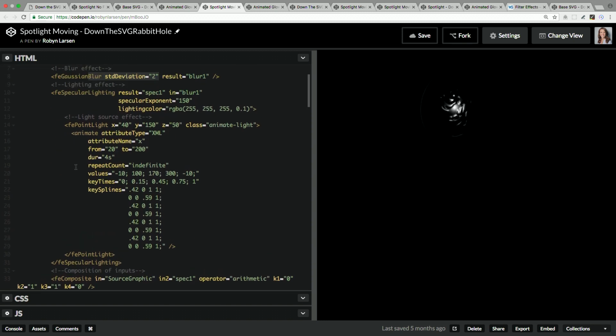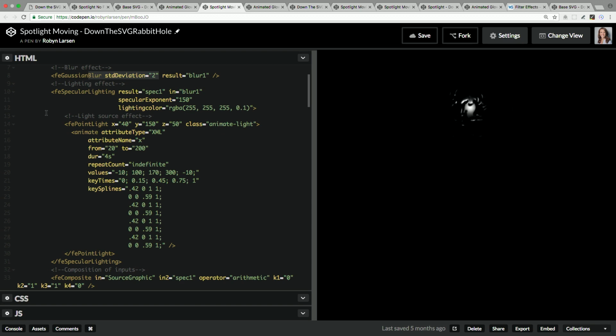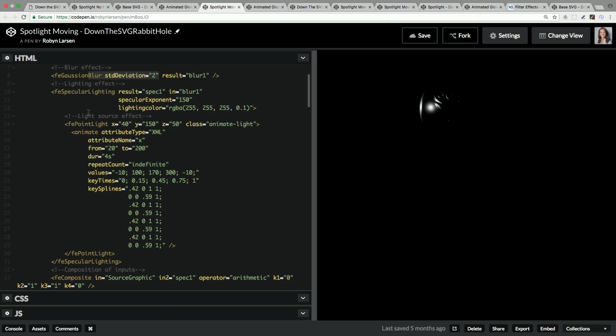Now, what's happening in here is we're applying a blur effect to the original source graphic itself. We're calling that result by applying a standard deviation of 2, blur 1. From there, we are taking that end result and putting it into the next filter that we want to be creating. And we're calling the result of that spec 1.